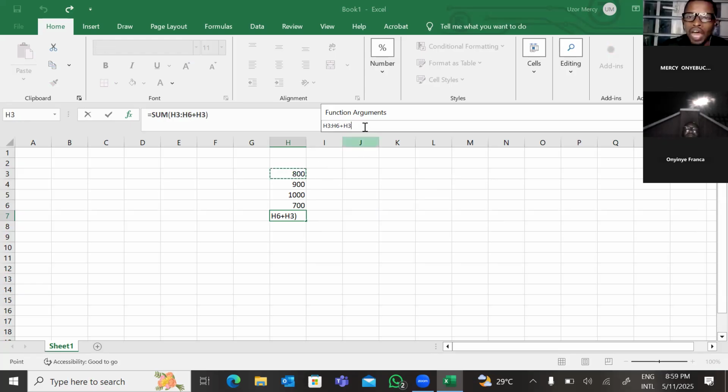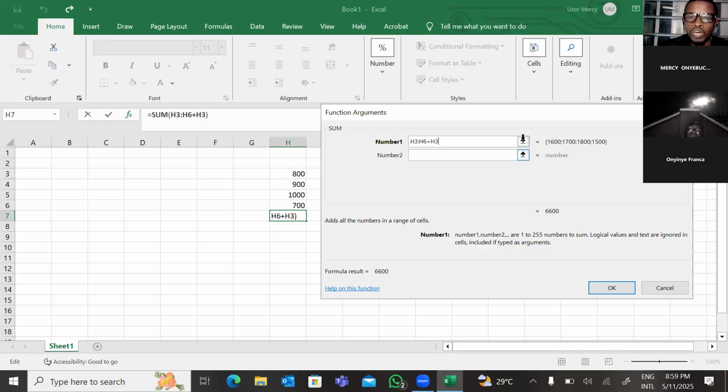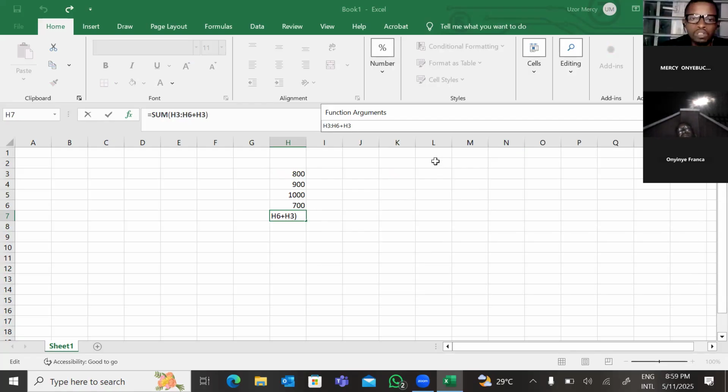Now, go back to that icon. Go back and click on the icon. It's facing down now. Click. Good. Select the next one. Then click on 900. Good. All right.